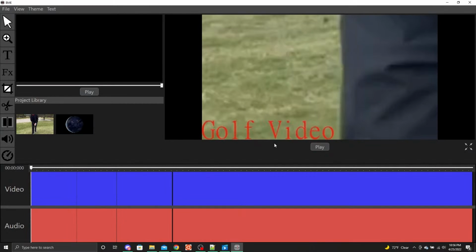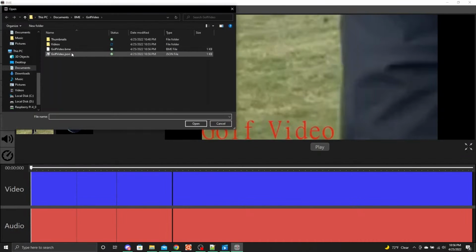Now he sees that all his old clips have loaded in, but he wants to load the project again so he'll have two of the same project files on top of each other. So he goes to File and hits Load and clicks on the BME file project he wants to load in.